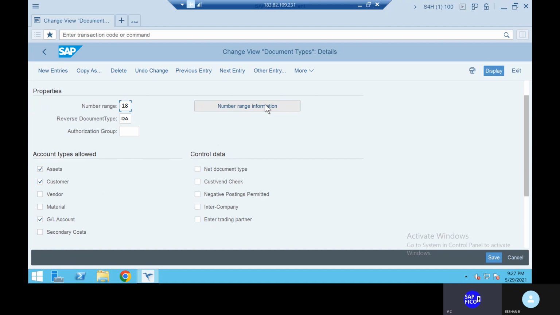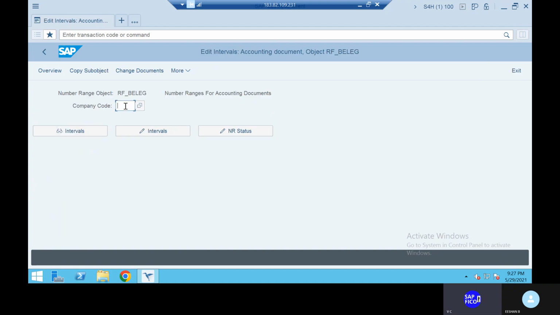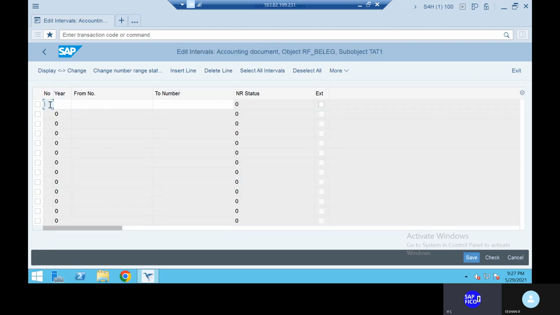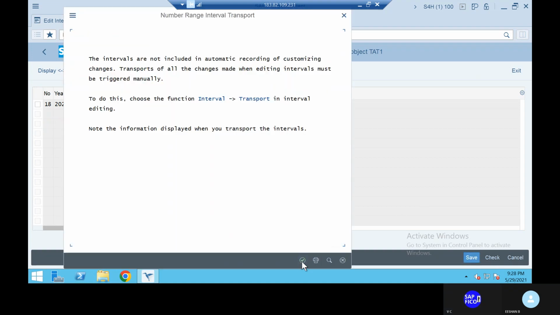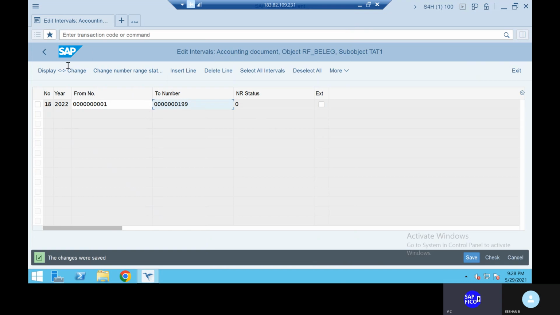Go to the number range information and give 18 and give your company code. Go to the intervals and give 18, and give year 2022. Click on enter. Go to the save button and save. Same thing, same from ECC to S/4HANA.